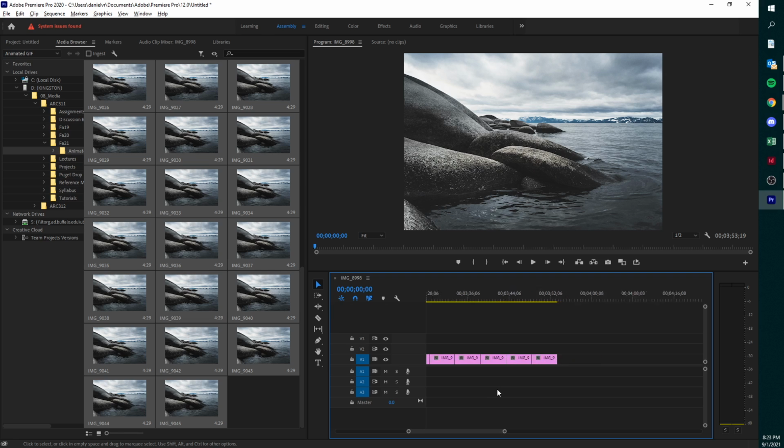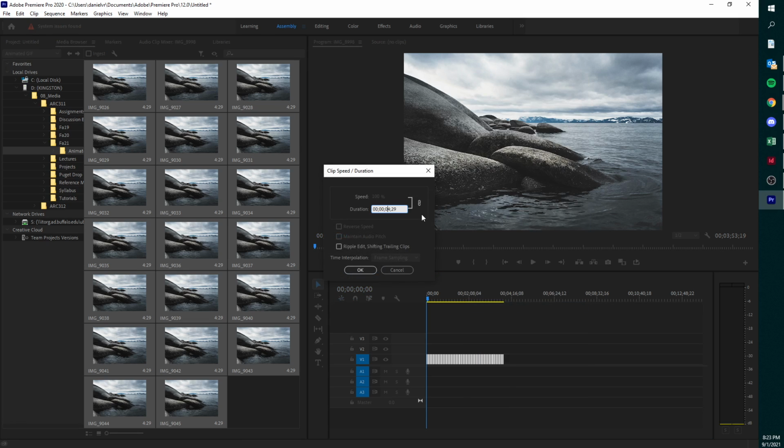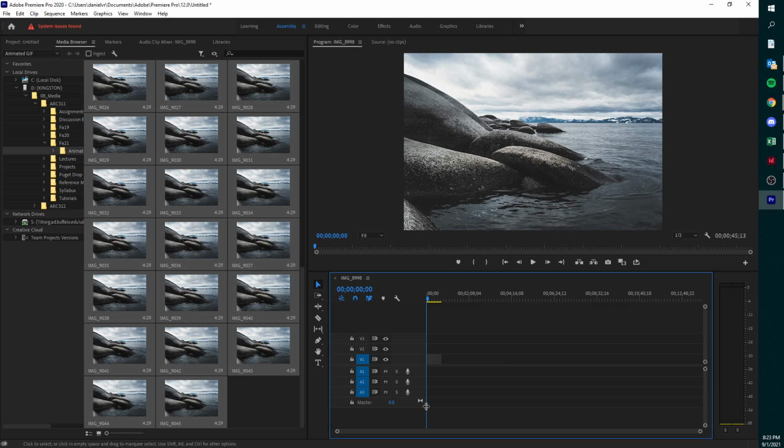So I'll scroll back out, and then I'm going to highlight all of my clips. If I right click and do speed/duration, and then click ripple edit, what that's going to do is condense them down. It basically edits the first one, and then moves everything back to the left so that everything stays in sequence as it should.